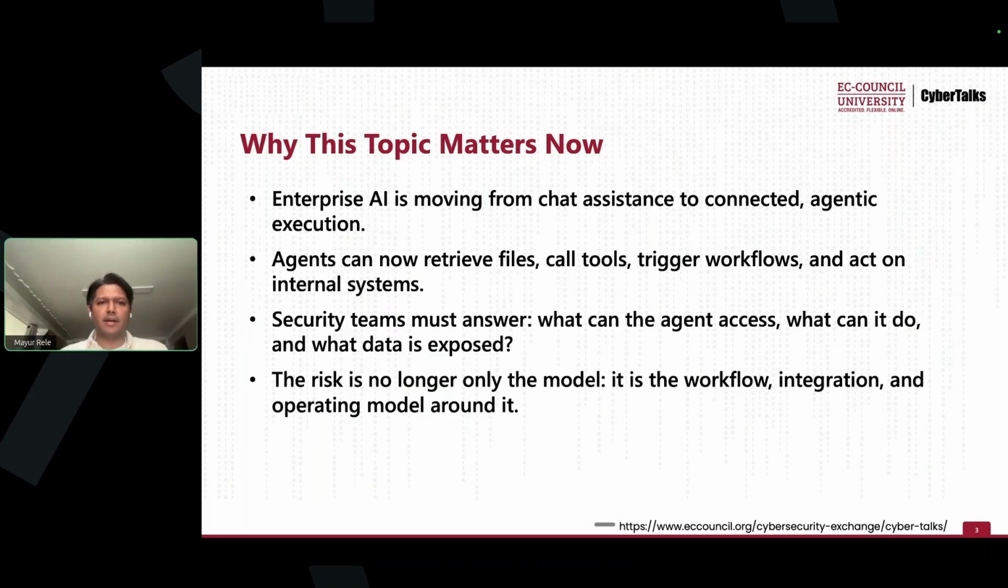AI agents now have a lot of access. That's one of the questions, because if you want an AI agent to do a task for you, it needs access, and then what kind of access it needs. That's what security teams should look into and answer. That's why this is so important. The risk is not only the model, the risk is everything that is connected to the model. We'll look more at workflow integration techniques in the next few slides.